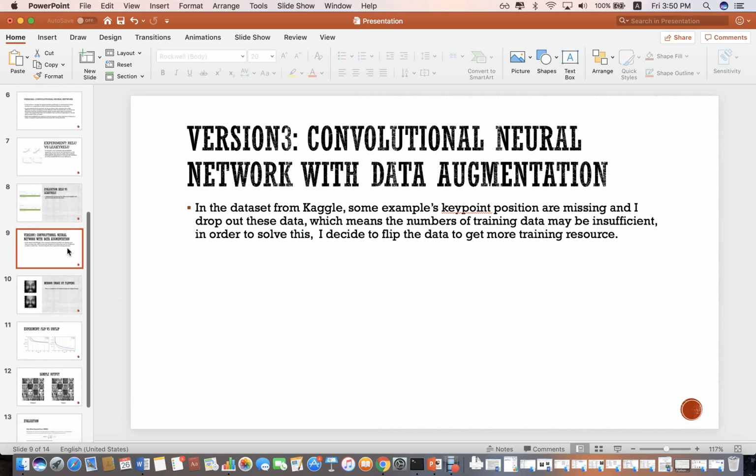So in version 3, I changed the architecture to the VGG16 neural network. It's also a kind of convolutional neural network, but it's a classical architecture. But this is not my key point. My key point is I found a problem in the dataset from Kaggle. Some examples have key point positions missing, so I dropped all this data, which means the number of training data may be insufficient. So in order to solve this, I decided to do some data augmentation.